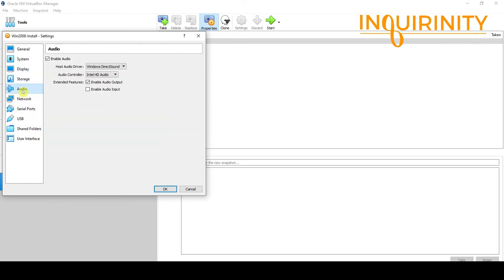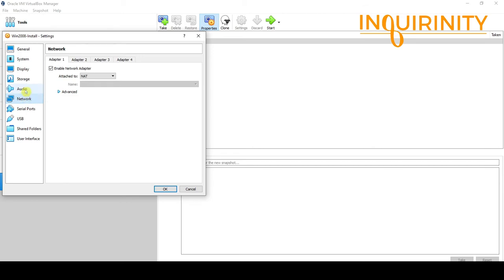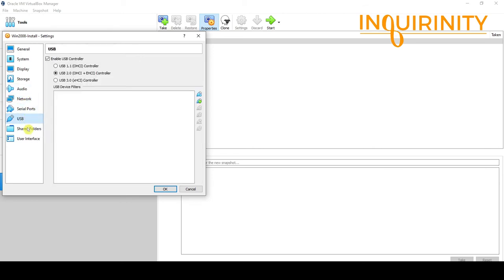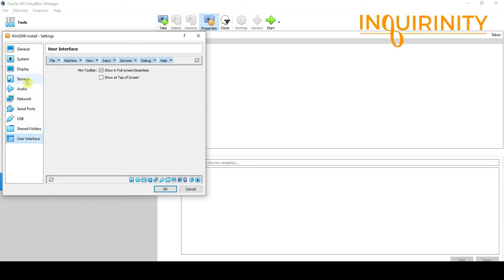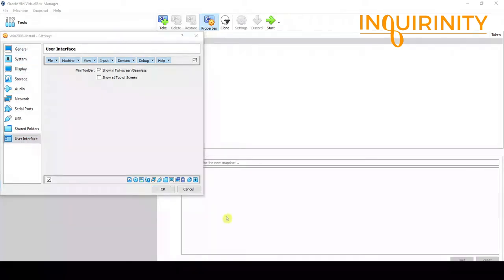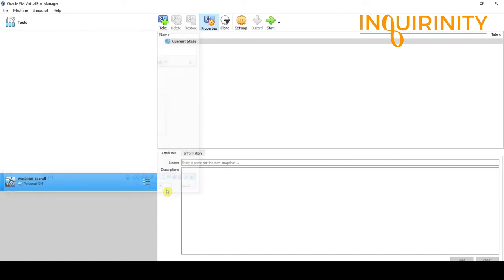The rest of the components are already there, and we'll just leave it as default. So we could now turn on or start this virtual machine so that we could start the installation. All right, if all the settings are in place, we could click OK to accept the settings, and we could now start this virtual machine for installation.